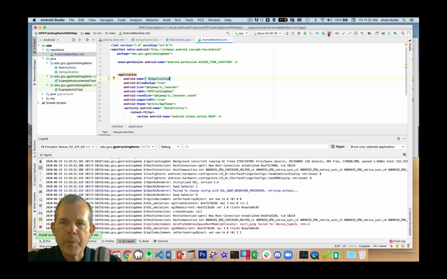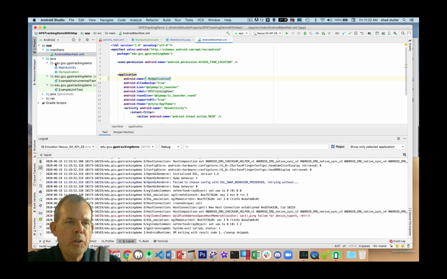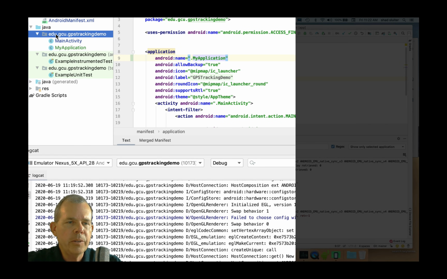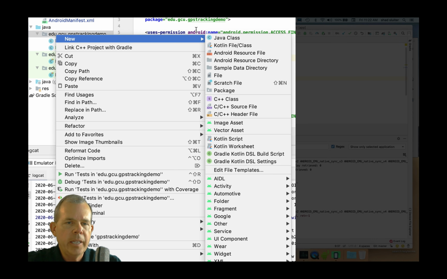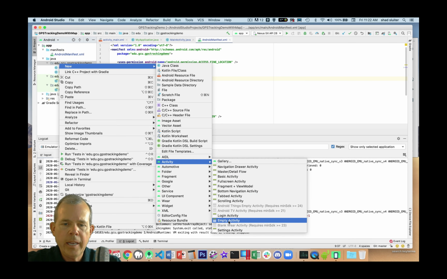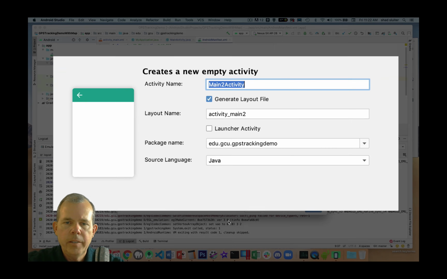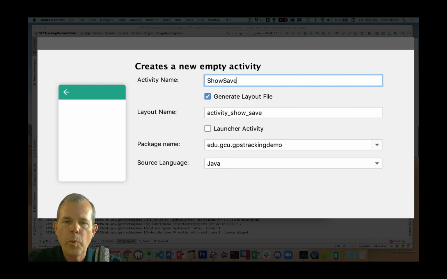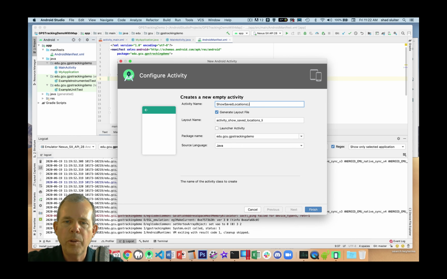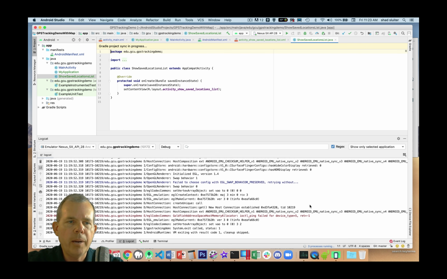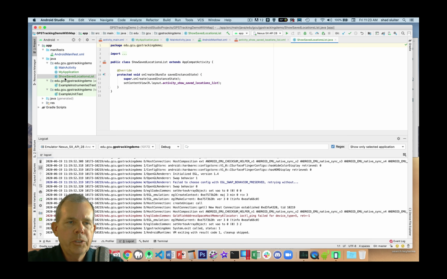So I might as well stop the app here, and let's go and create that new page first of all. Let's go into the folder where our Java stuff is, and I'm going all the way down to activity, and let's choose an empty activity. Empty means, obviously, we can start from scratch. So I'll try to name this as well as possible. It says ShowSavedLocationsList, and that should give us a pretty good description of what its job is. ShowSavedLocationsList is going to be very simple.